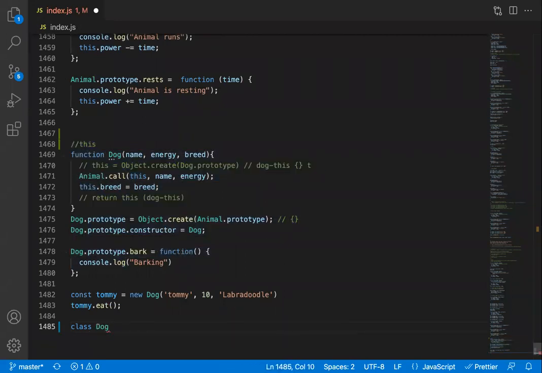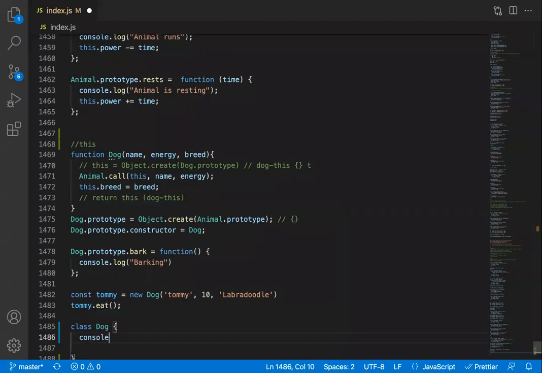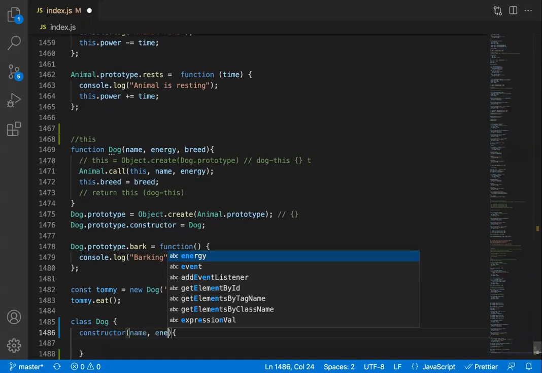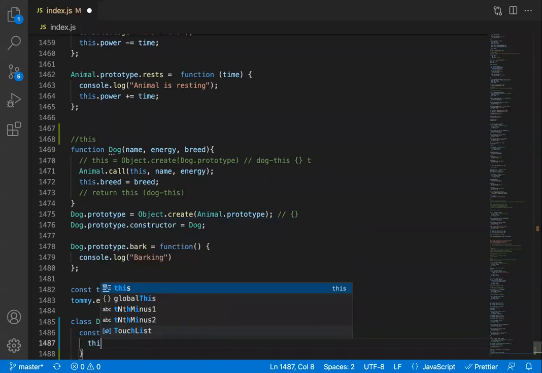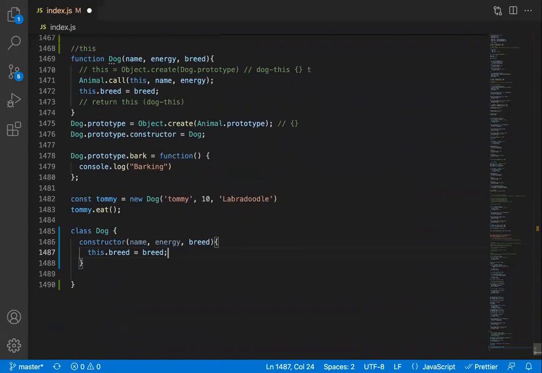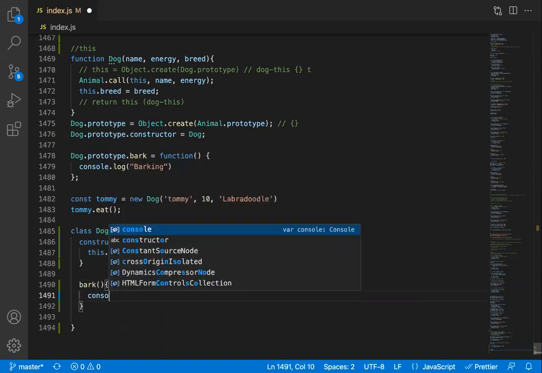I say class Dog. Inside that, again, we are going to have a constructor. Let's give it three properties, namely name, energy, and breed. Inside this, we specify this.breed. And Dog in itself is just going to have one function, which is called bark. And this part just says console.log.